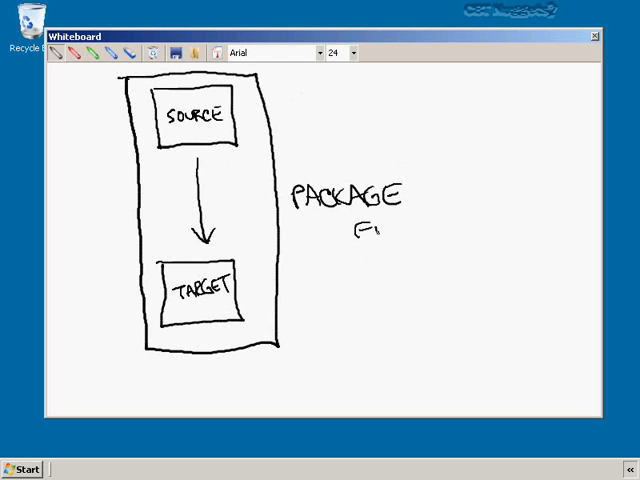Packages can be stored in files, which makes them kind of easy to move around between different servers if you need to, or they can be stored in SQL Server itself in a database. And that kind of makes them more accessible within that particular SQL Server and prevents the need to manage all the different files running around the file system.